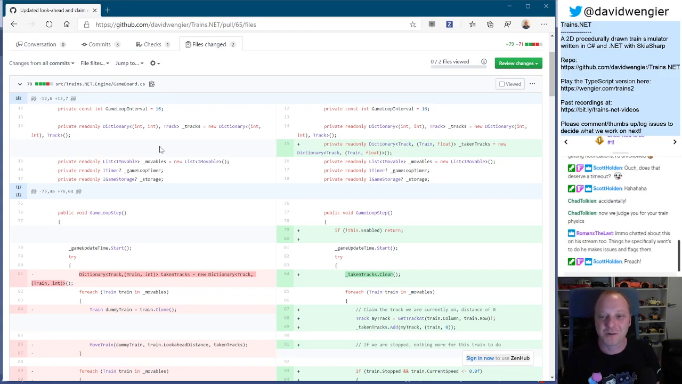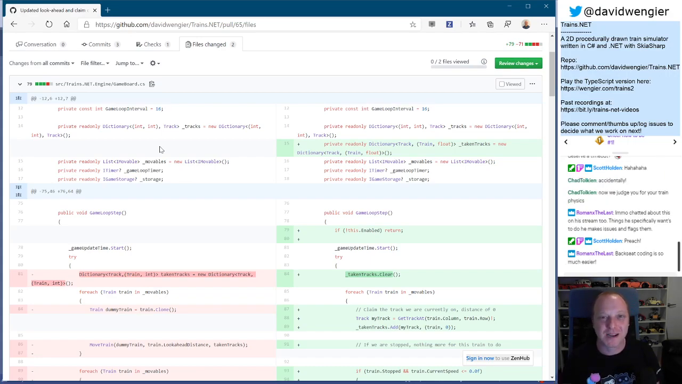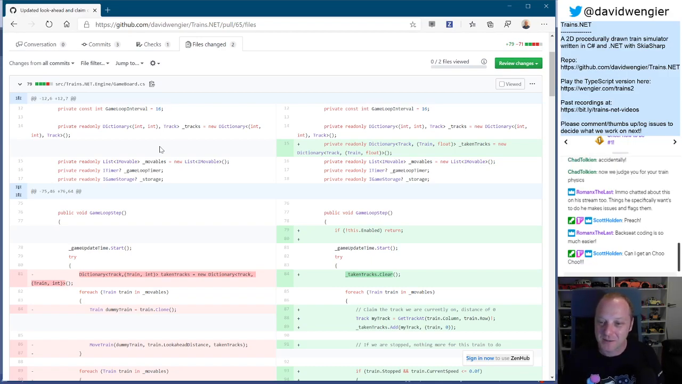I wrote it knowing that I had to clean up this stuff, and I also know in the back of my mind I'm probably never going to. So, you know what? If cooler heads prevail and can PR some cleanup, great. Thank you very much. Emo chatted about this on his stream too, though things he specifically wants to do, he makes issues and flags them.